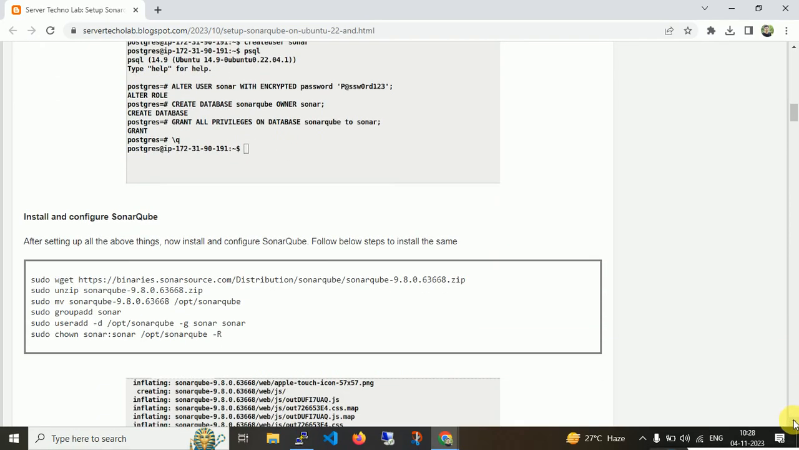Now install and configure SonarQube. After setting up Postgres, now it's time to set up SonarQube. So here I'm going to download this version. Make sure that you download the SonarQube version according to your requirement. Also, the system prerequisites and the system configuration would be different for each version. So in this tutorial I'm going to use 9.8.0.